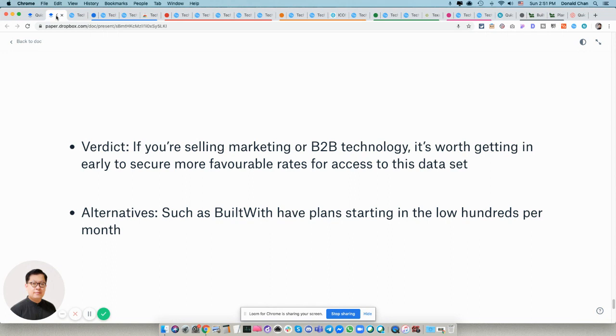After all, alternatives such as BuiltWith have plans starting in the low hundreds per month. So it's really up to everyone. If you find that this is something useful for you, do check out the link in our description, which would have the information on the most updated price or promotion, or the best price or promotion for this tool that's ongoing right now.